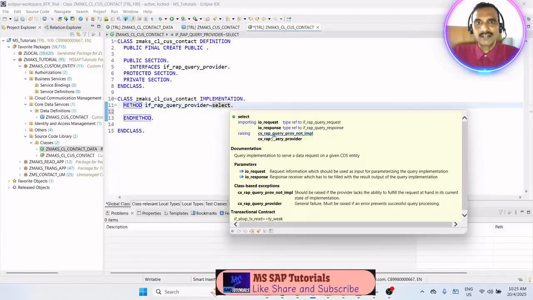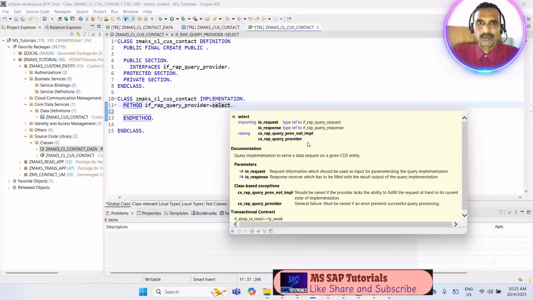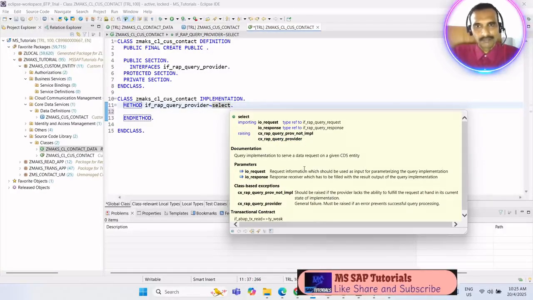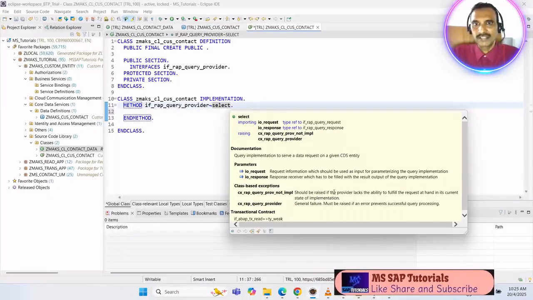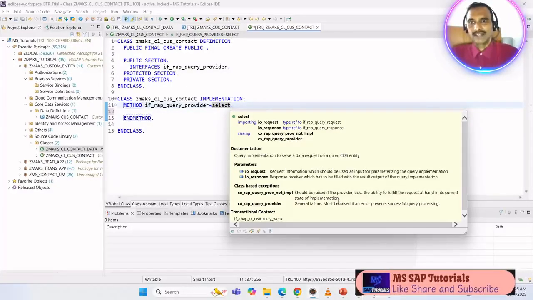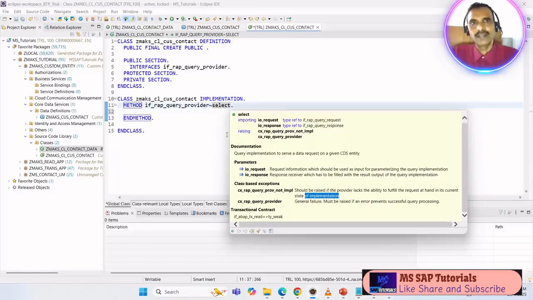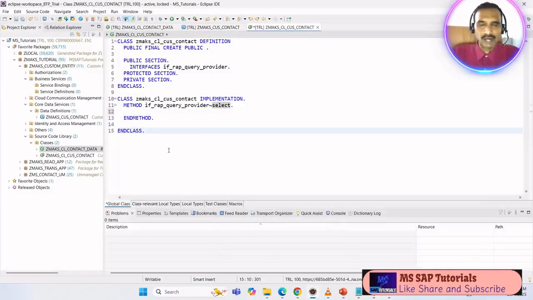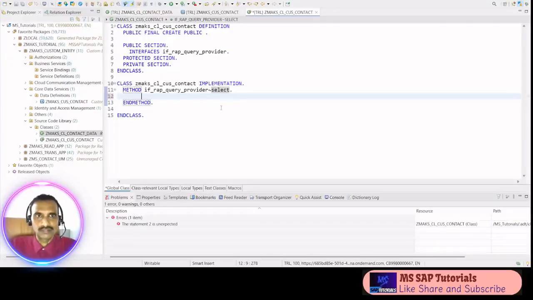It raises query not implemented or query provider, RAP query provider. These two exceptions will be raised. When they will be raised, you can read it here. It should be raised if the provider lacks the ability to fulfill the request and it's currently not in the state of implementation, or for general failure you can use this. This is how you can use those importing parameters for our benefit.